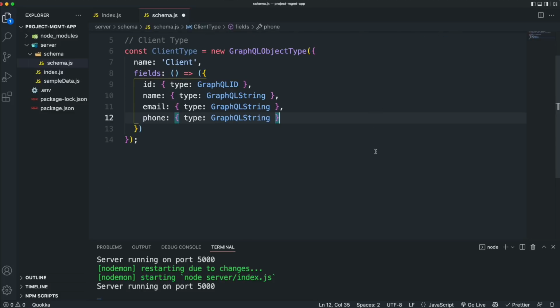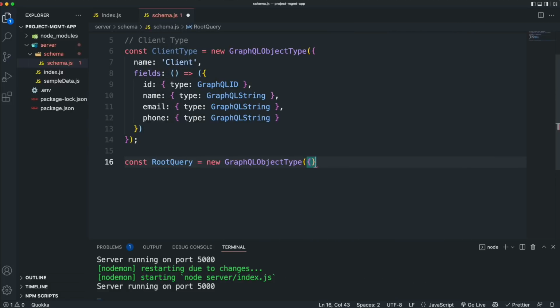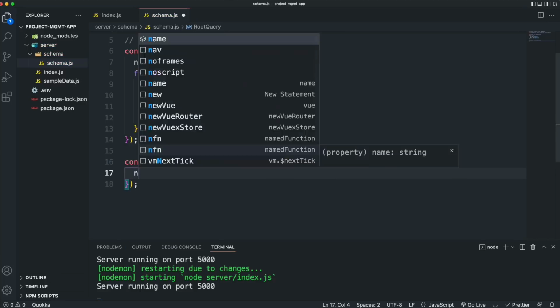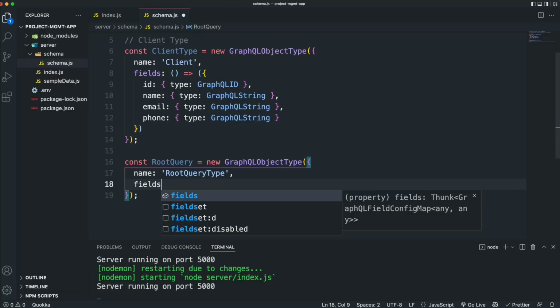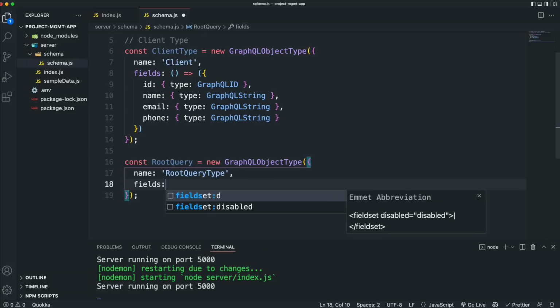Now, to make a query, so let's say we want to get a client by the ID, then we need to create down here our root query object. So let's say const root query and set that to a GraphQL object type, just like we did above. And the name for this, we're going to set that to root query type, and then this also is going to take in fields.